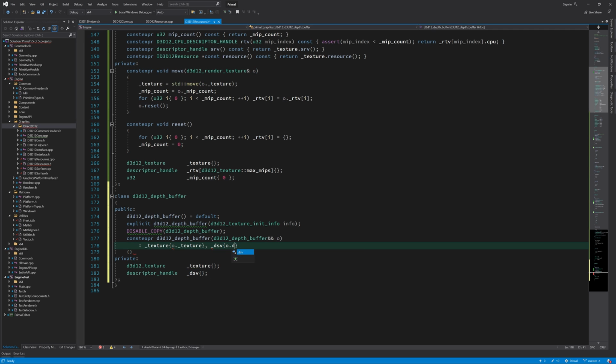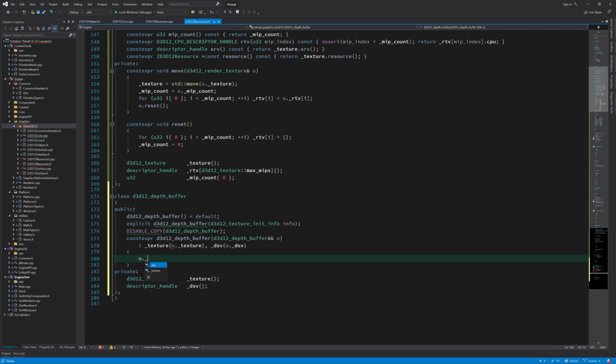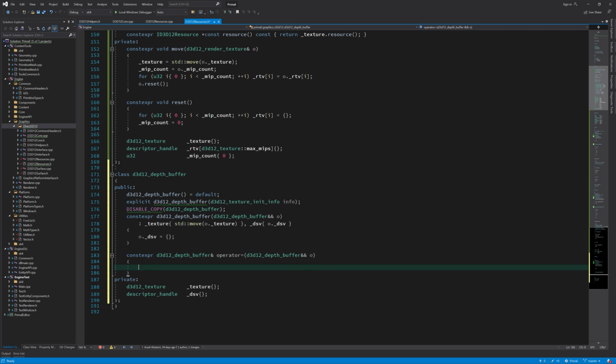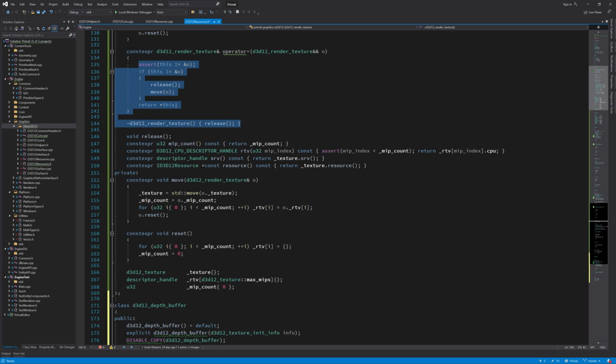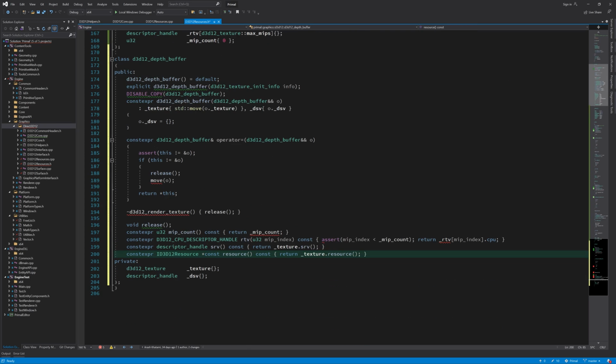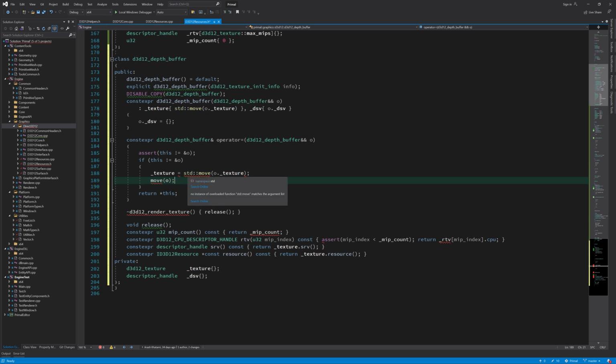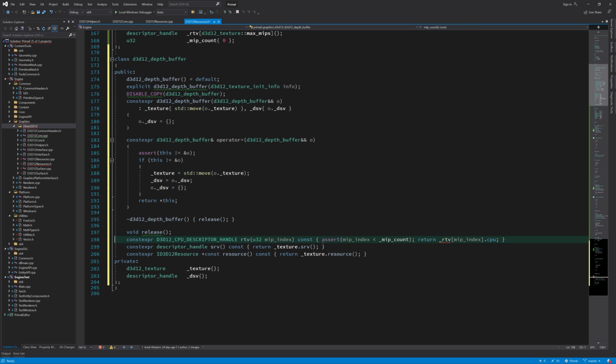For the depth buffer, we only need a texture and a depth stencil view. We don't need any MIP levels and such, so that makes it a lot simpler to write the move operations. Since the only member that needs our attention here is the depth stencil view, I won't bother writing the reset and move functions as we did before, but just handle moving the depth stencil view inline as we write the move operations. Finally, we have the accessor functions, which again are pretty much the same as before.